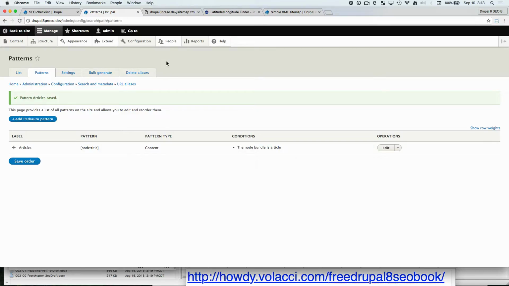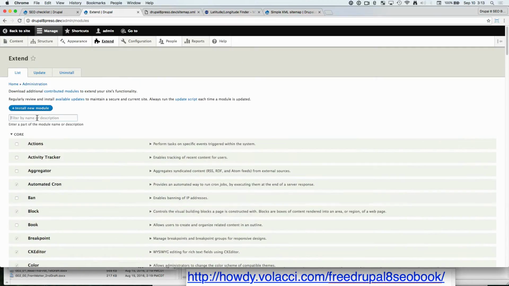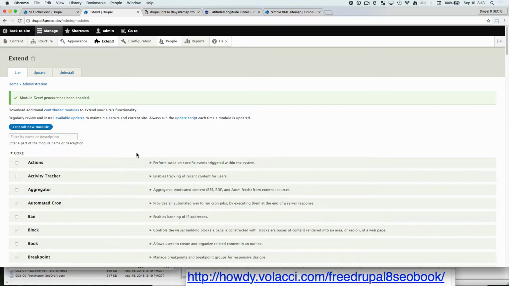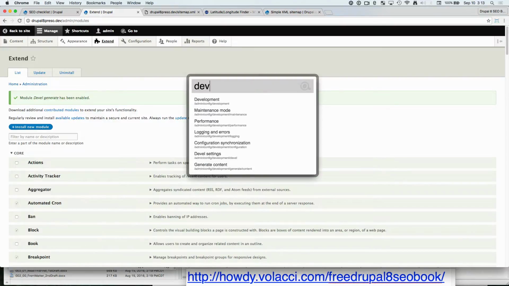So now what I'm going to do is turn on the Devel Generate module. You guys familiar with Devel Generate? Great. What Devel Generate does for us is it's going to create a whole bunch of nodes with just some dummy text in there. It's just a fast way to get some content onto the page.